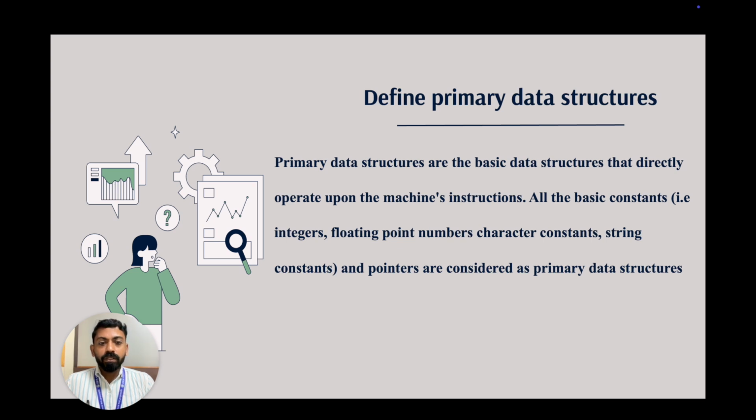Pointers are considered a primary data structure. These are data structures we are not able to modify. That is the core thing in programming, which can operate directly on the memory space. Like if I am going to store an integer value, it consists of 2 bytes of memory space, so it will access the memory space directly.